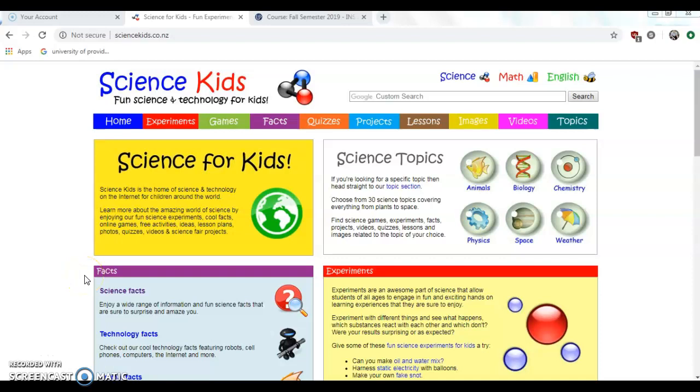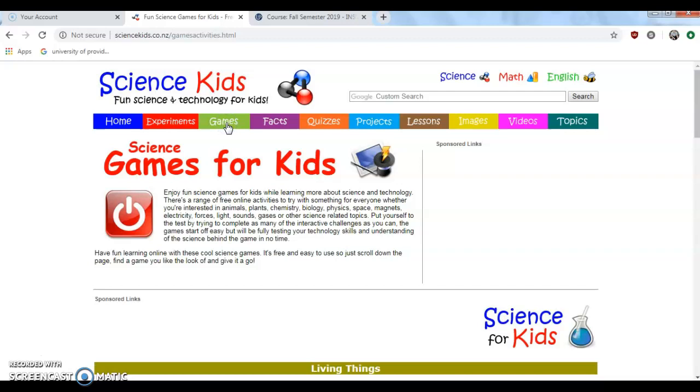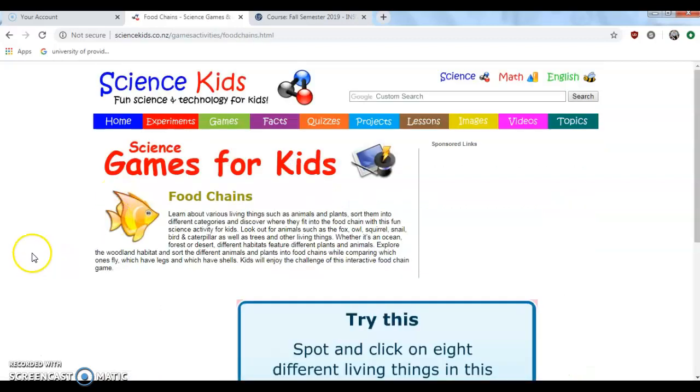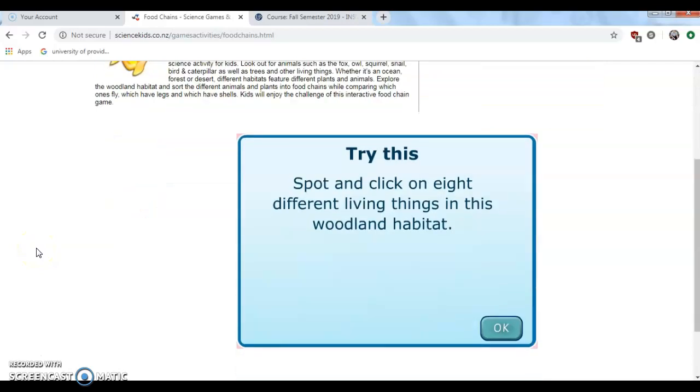Hi, so today we are going to play a game on this website called Science Kids. It's a very fun interactive website. So we are going to go over and hover over this Games tab and click on it. And then we're going to scroll all the way down and play this Food Chains game. So you're going to click on Food Chains and then you're going to click all the way down.